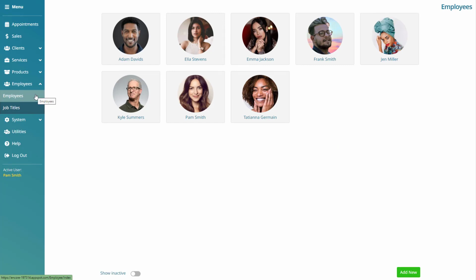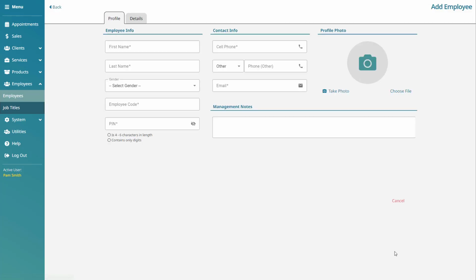To start adding an employee, we will go into the Employee section by clicking on the Employees menu option in the Encore menu. If you have already added employees, they will show here. To add a new employee, click on the Add New button in the bottom corner of the screen. A blank employee record will appear.